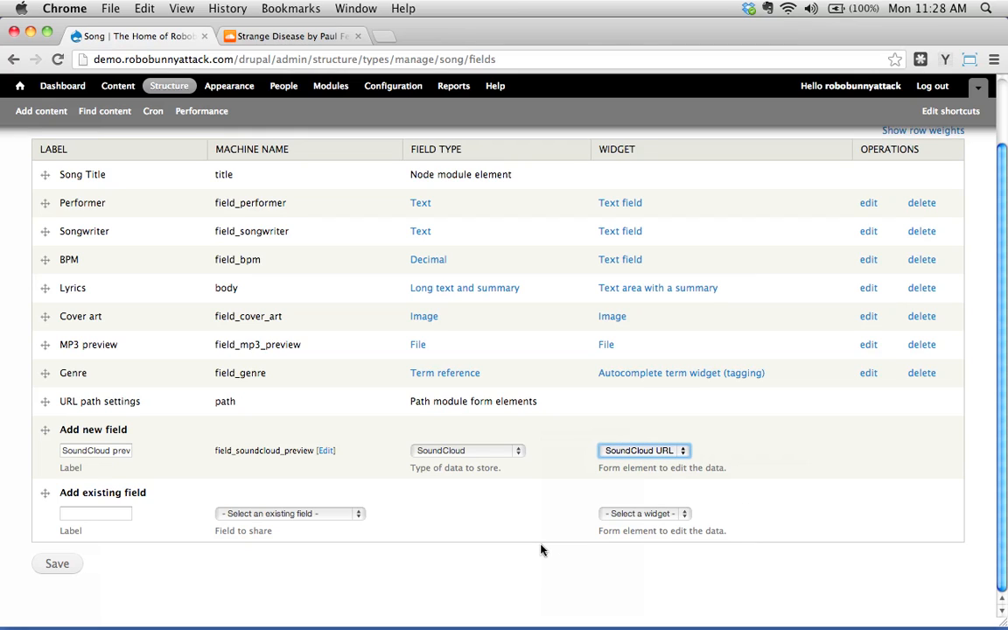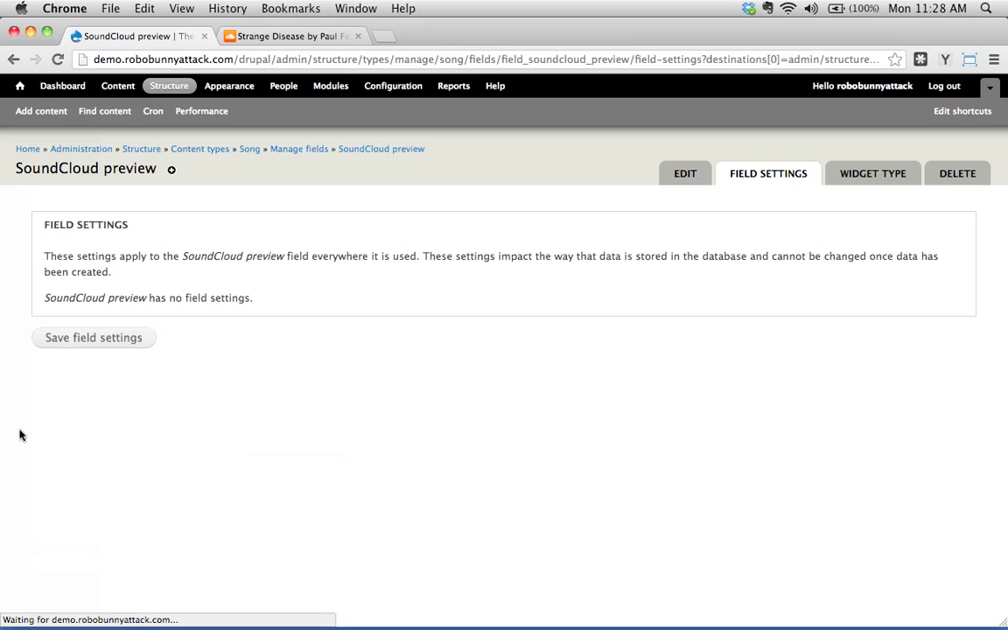I think you're smart enough to figure out the rest of this, but let's just walk through and see if it's what you expect. I'm going to click on Save here, and we're adding this new field. Then it says it has no field settings, so that's fine. We don't have to make any decisions here. Let's click Save Field Settings to get to the next page.